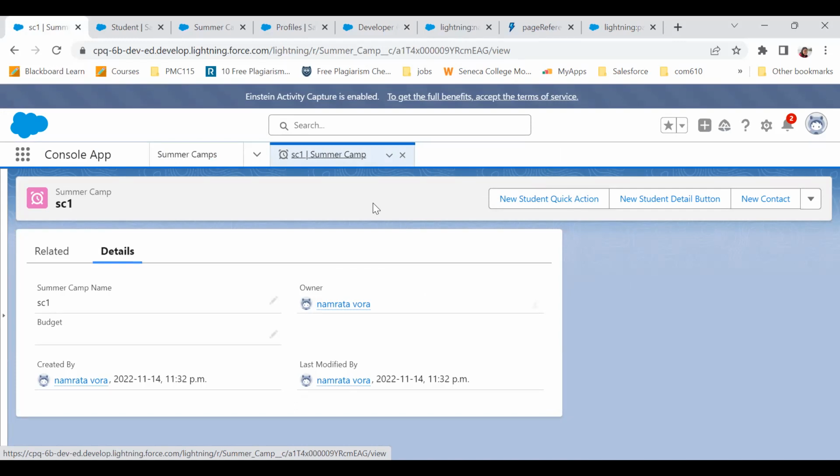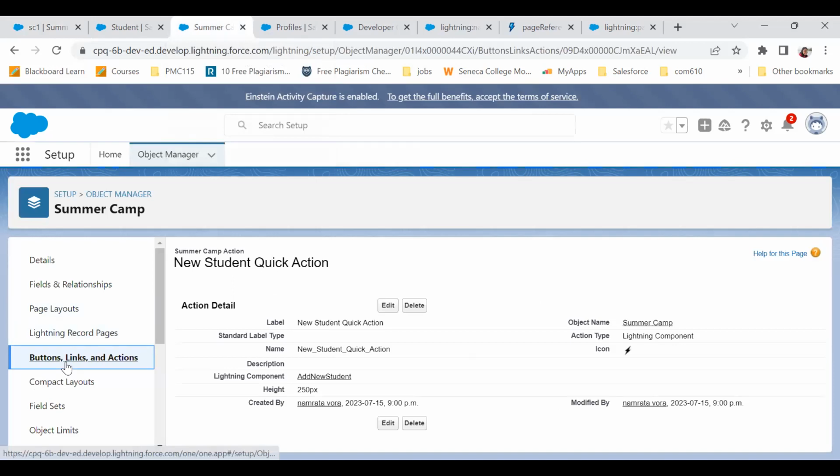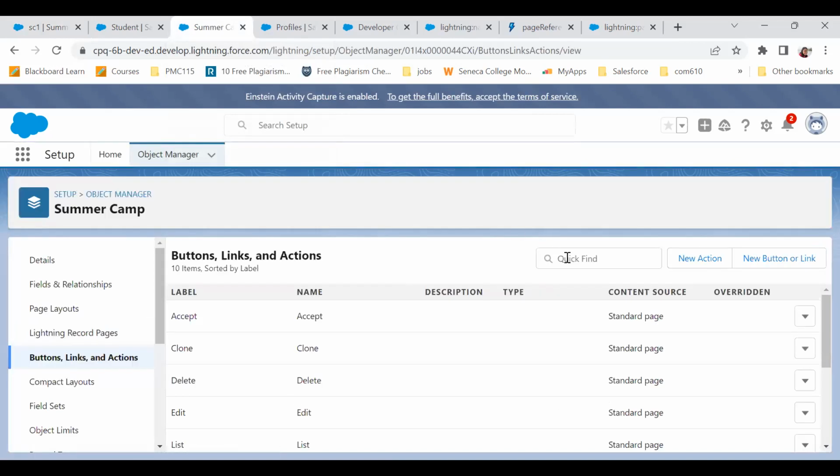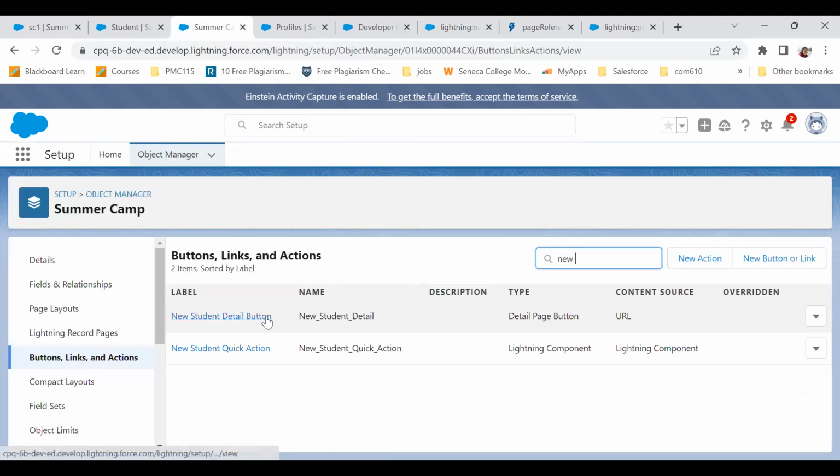But I found a different alternate way to open the new record creation page as a subtab, and plus enforcing the user to select the record type. Now that is using a detail page button. So going to the summer camp again, I have created a new detail page button.